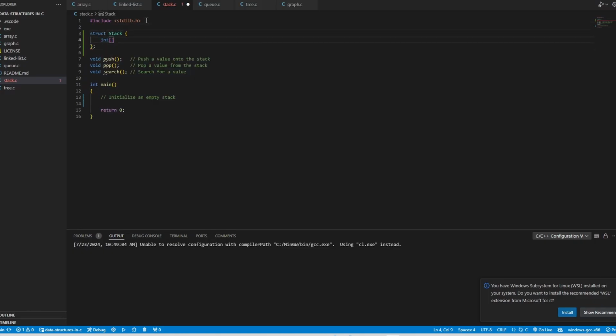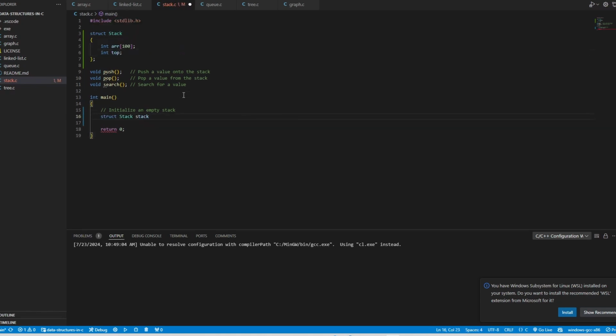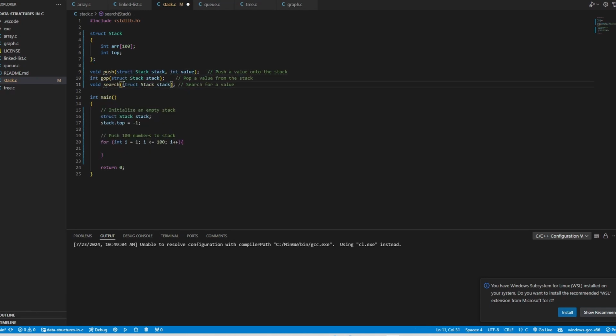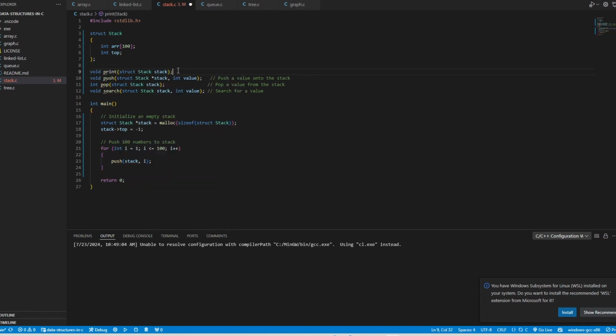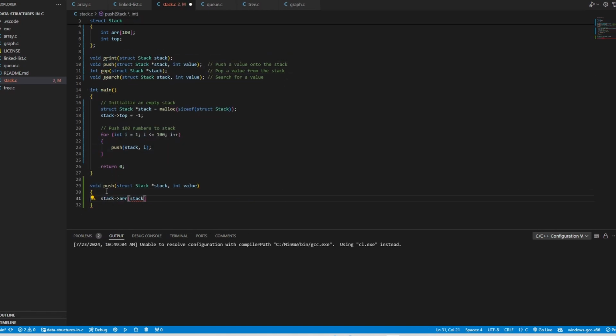For the stack, we start with making a struct named stack, which contains an array of 100 integers and a top. Then we initialize it by creating a struct stack named stack, and we set the top to -1. Now we want to fill up our stack. We do this by creating a for loop of 100, and we implement the push method.